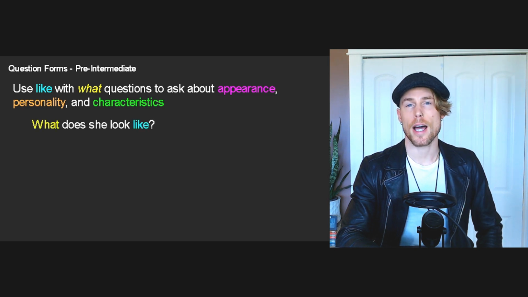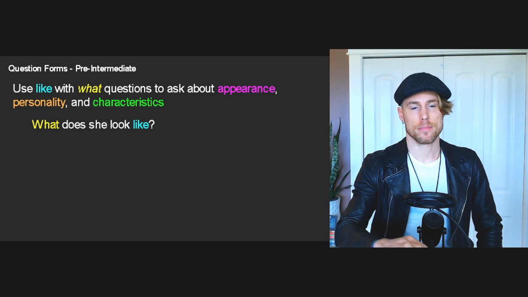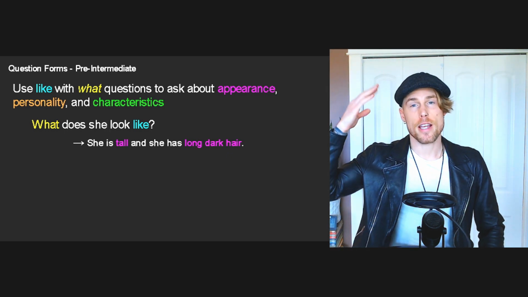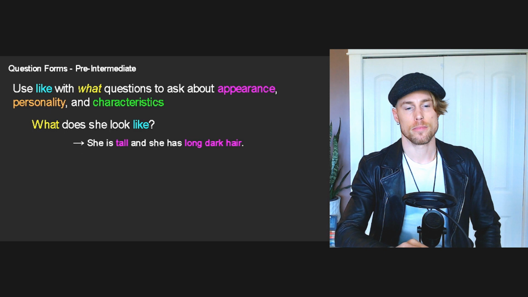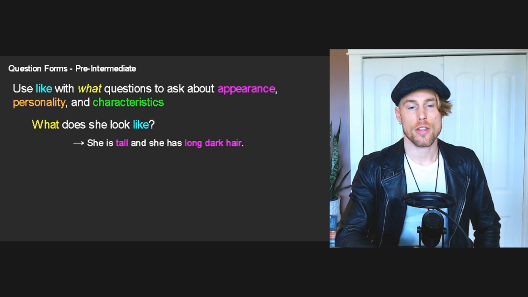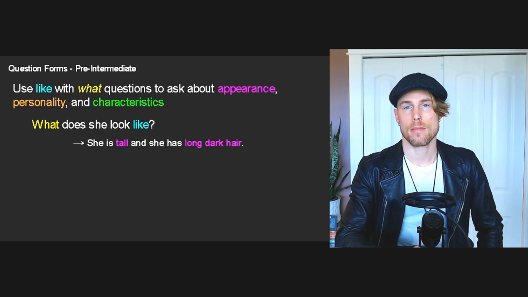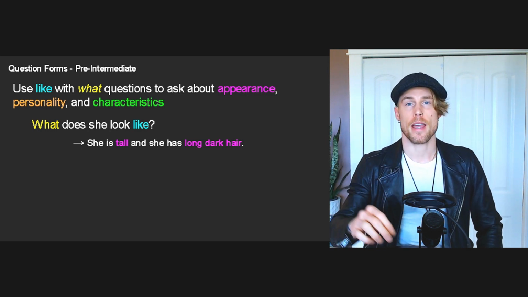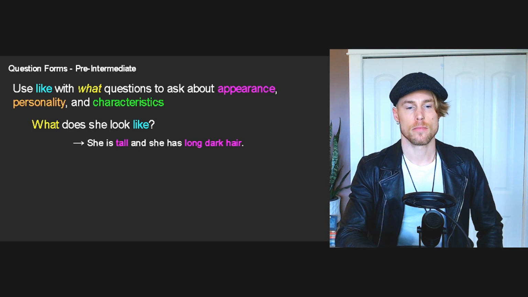What does she look like? She is tall and she has long, dark hair. So the answer to this question has four purple words. These words describe appearance. How does she look? She is tall. She has long, dark hair. What does she look like?